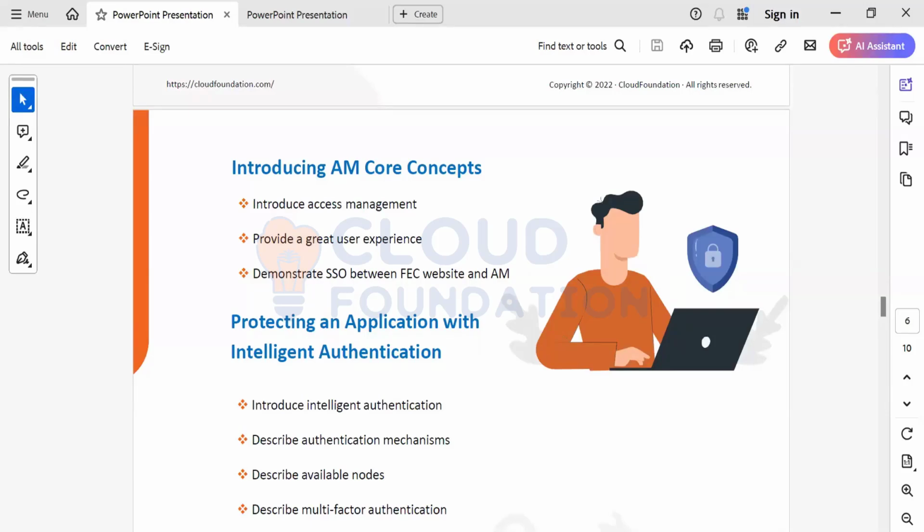So we'll start with our first module, introducing AM core concepts, where we'll go through an intro to access management and providing a great user experience. The user experience means I'll show you the console and how it works. I'll also tell you how we can install it on Windows, what prerequisites and software are required, so you can do it in your free time on your system and practice it.